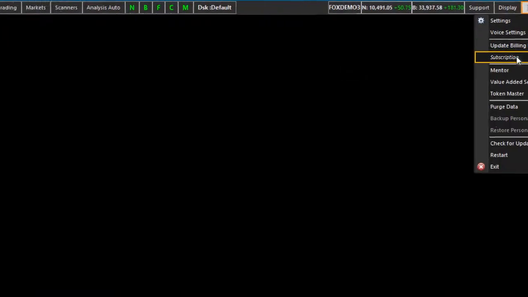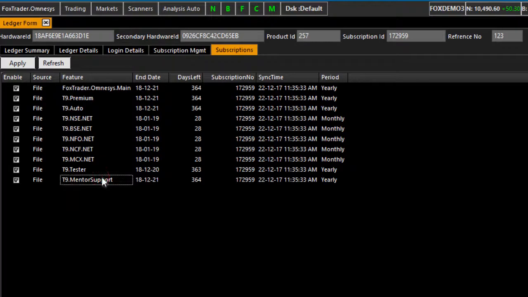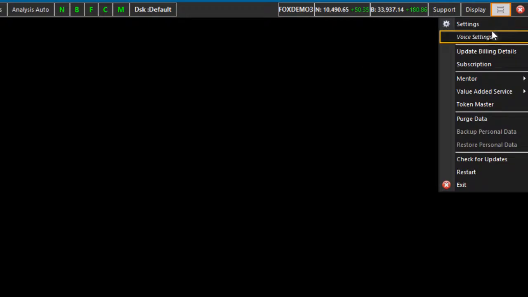If anyone wants his signals to be published to a set of his clients, he can do that from FoxTrader. A mentor support certificate is required to do so. Let's have a look at the whole process.